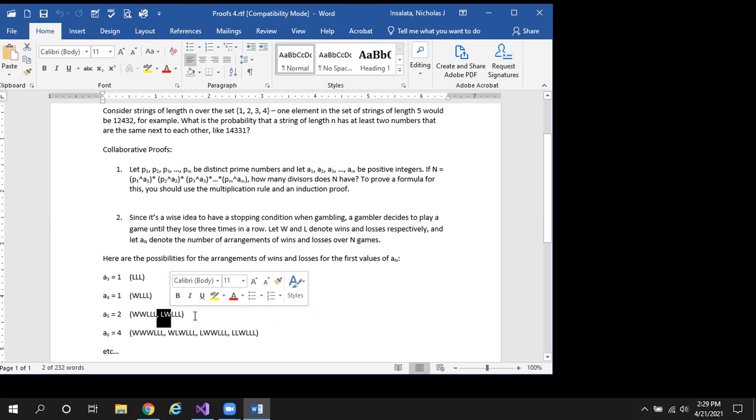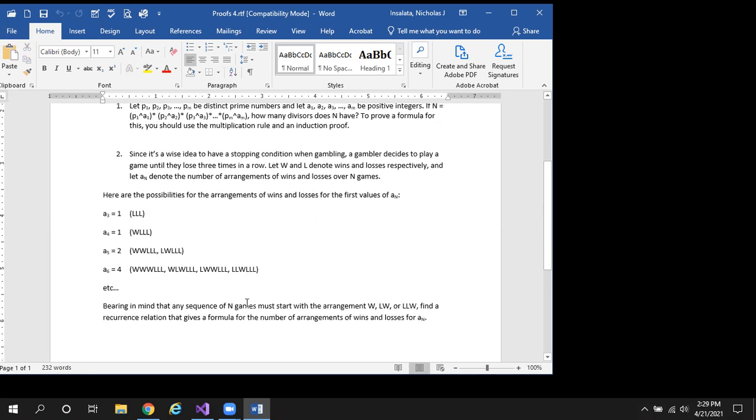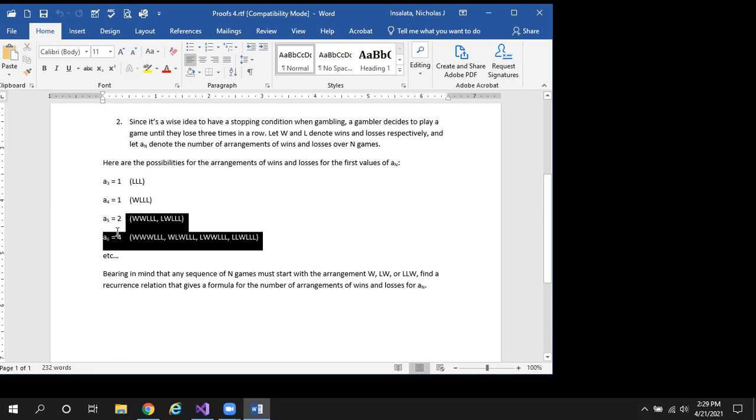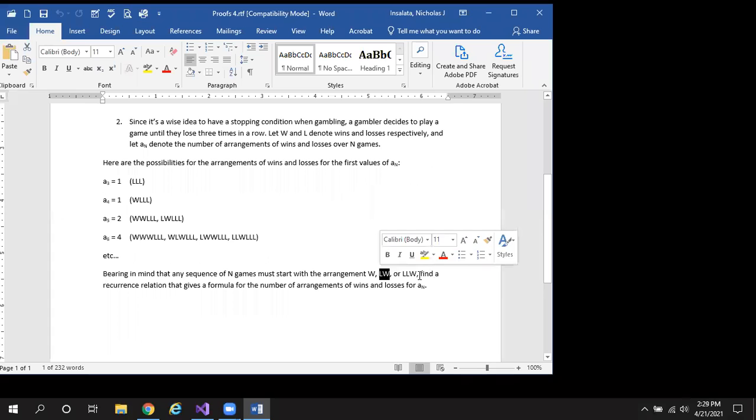So hopefully you're getting the idea here, right? So here's A4. You have these 4 different possibilities, okay? So bearing in mind that any sequence of n games must start with the arrangement win, win, or loss, win, find a recurrence relation that gives a formula for the number of arrangements of wins and losses, A sub n, right? So we're going to do a couple examples of recurrence relations. So if that idea bothers you, don't worry. We're going to do a couple samples here of that.